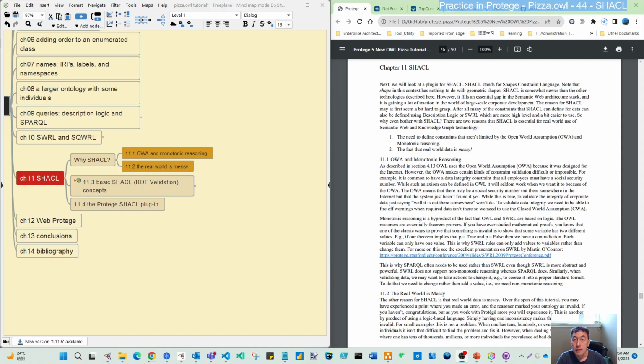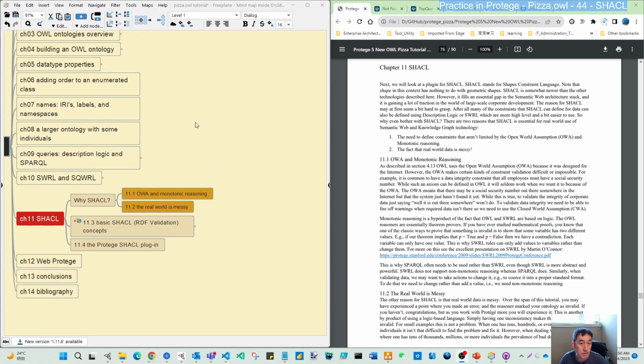Hello again, welcome back. This chapter we will move to chapter 11, called SHACL. SHACL stands for Shapes Constraint Language. You can go to the W3C to get the more detailed specification, but from the tutorial sequence, let's just review it.